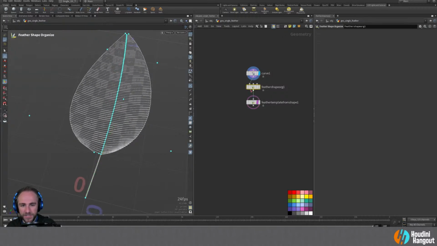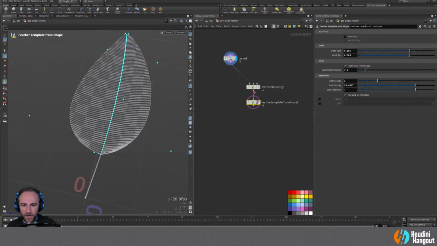So what this feather shape organize node does, it has no parameters. All it does is take in curves, make sure that they're sorted and named and grouped properly, and then put all the correct data into the feather template from shape.